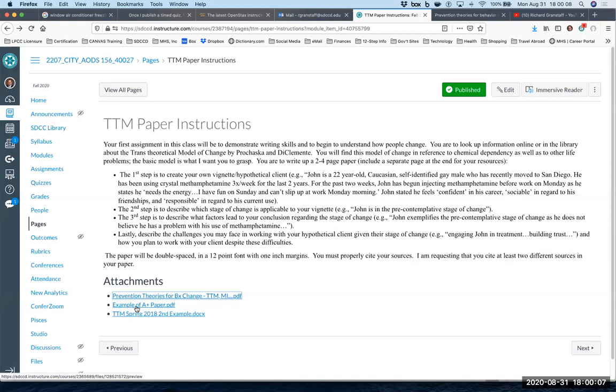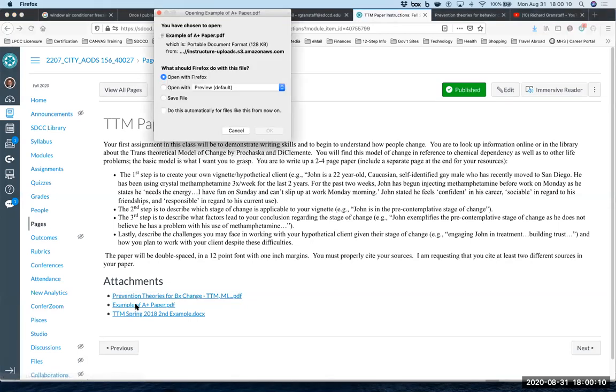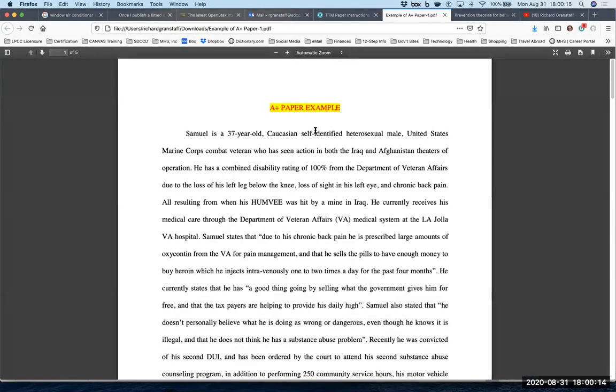example I'm going to pull up is an example of an A+ paper. And again, you will have access to it. This is a really good example of what I want you guys to do. So you're going to develop a case. And this is the same case. Whoever you develop here for this paper is the same one that you're going to do the diagnostic criteria for, which is the next paper that we'll talk about.